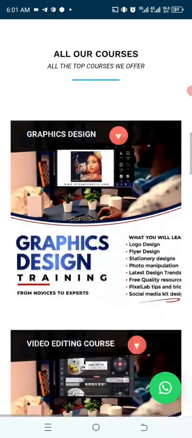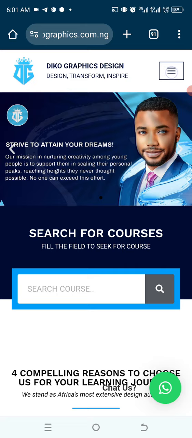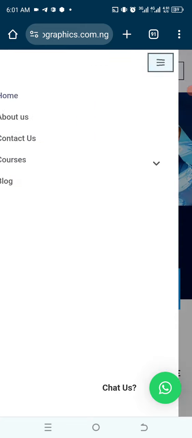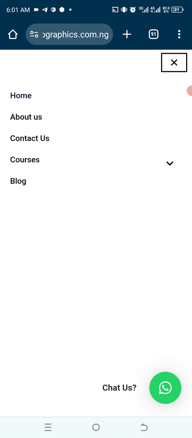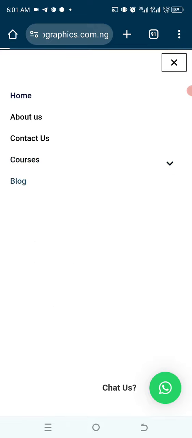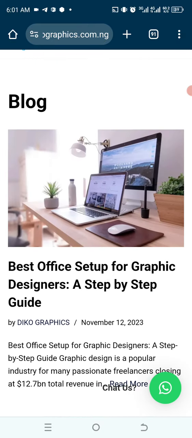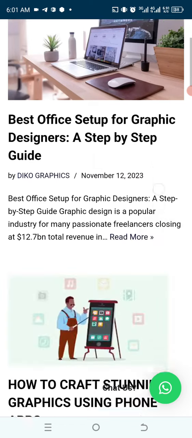So having said this, you can go to these three line dots. You can see it at the top right corner here. Then you go to blog. These are our classes. You are not going there, just go to blog, tap on the blog. When you get to the blog, you can see this is where I post a lot of hints and tips that can help you to be a successful digital content creator or digital designer.